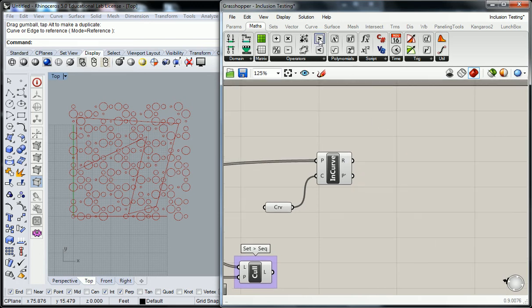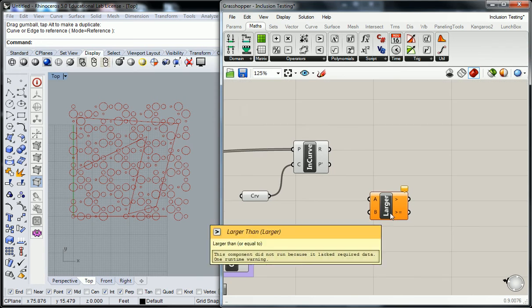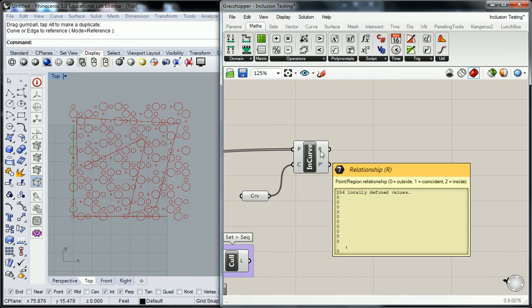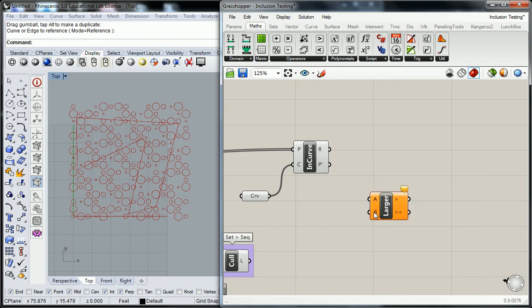If I drop a larger than in, let's read its description. It doesn't really describe much, but read the description of what the input is. So first number A is the number to test, right? So that's going to come in as a list, right? We're going to test all of the numbers of our list for whether or not it is a 0 or a 2, right? So is it inside or is it outside? And then B is going to be the number to test against.